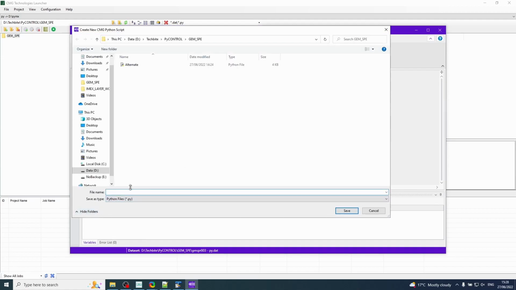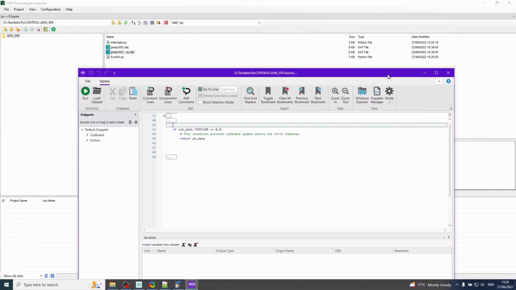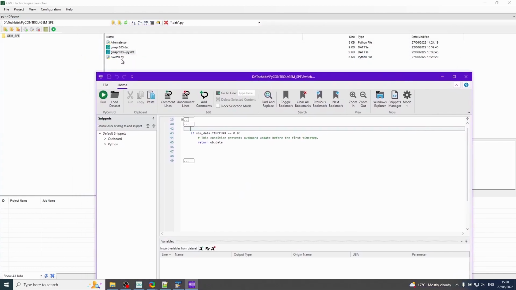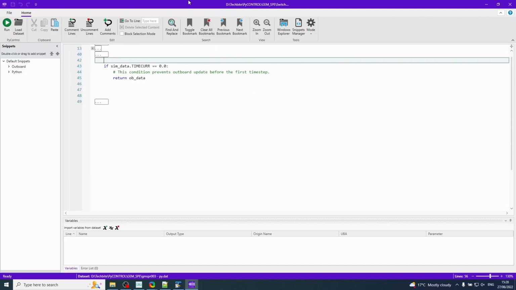We can put a name and let's call it switch. The file is going to be created automatically with a .py extension, meaning it's a Python file. If I maximize the application, there are different sections in PyControl. It probably feels a bit similar to cedit if you use that.